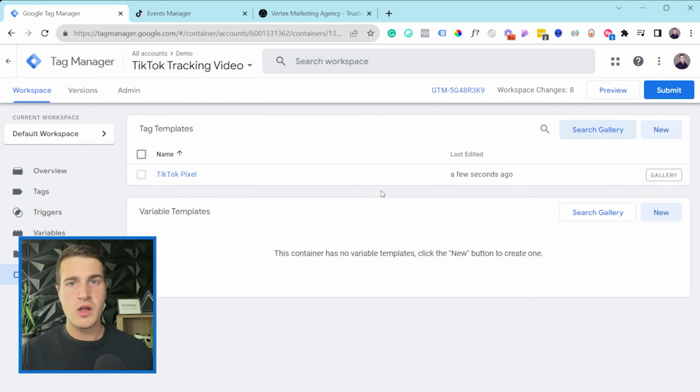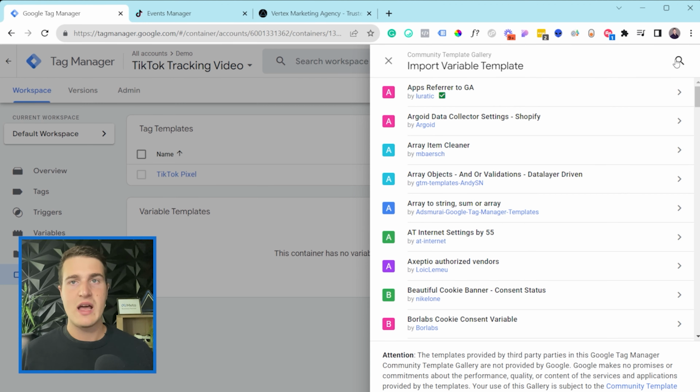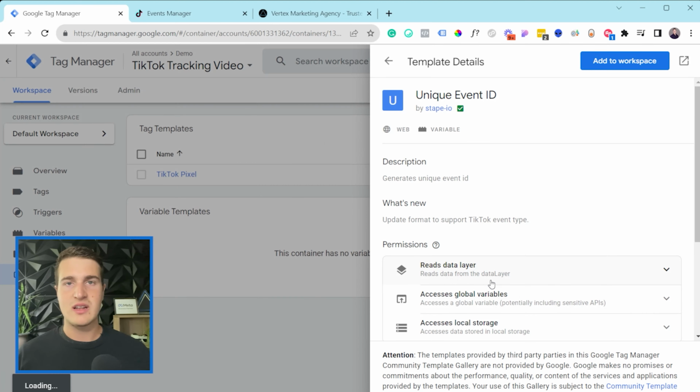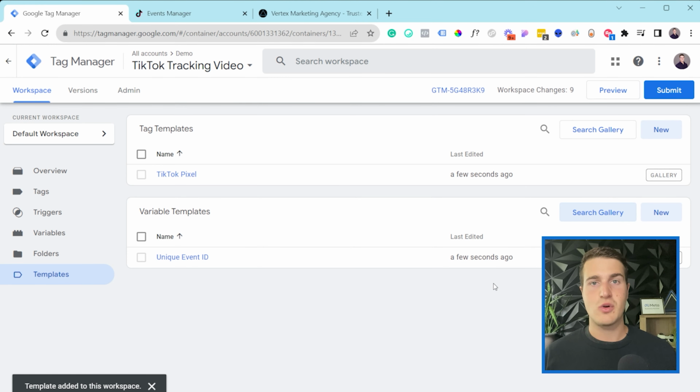But while we're on the template tab, there's a variable template that I want you to add. You're going to type here, it's called event ID, and we're going to use the one from Stape. Basically, the way it works is whenever we send an event, let's say a lead event or a purchase event, we always want to send an event ID with our event. For now, it's not super important because we're only going to be doing browser tracking. That's what I'm going to be showing you in this video.